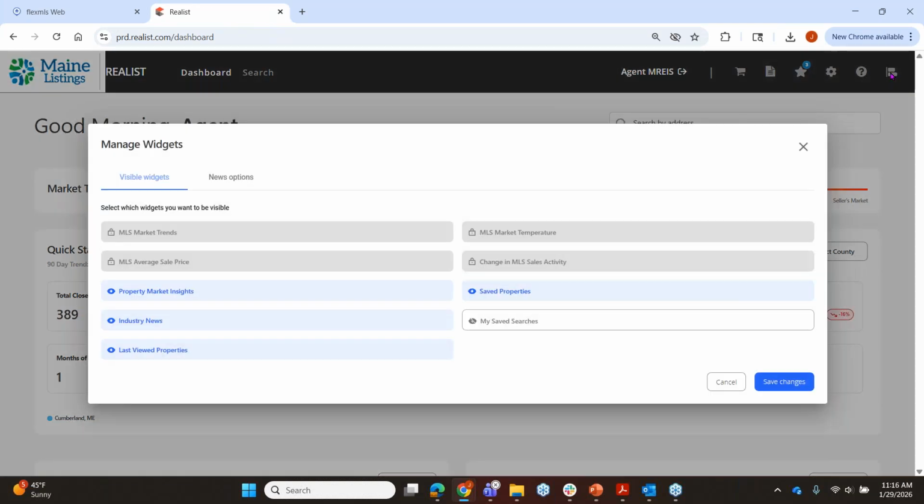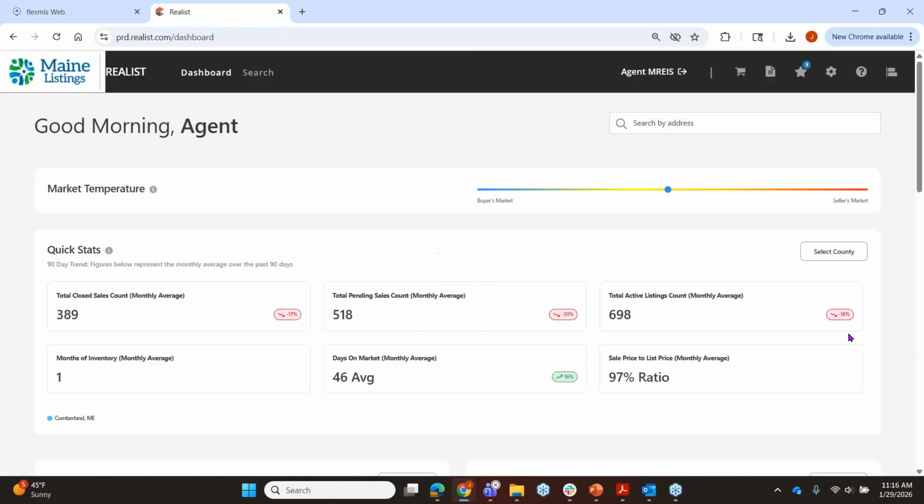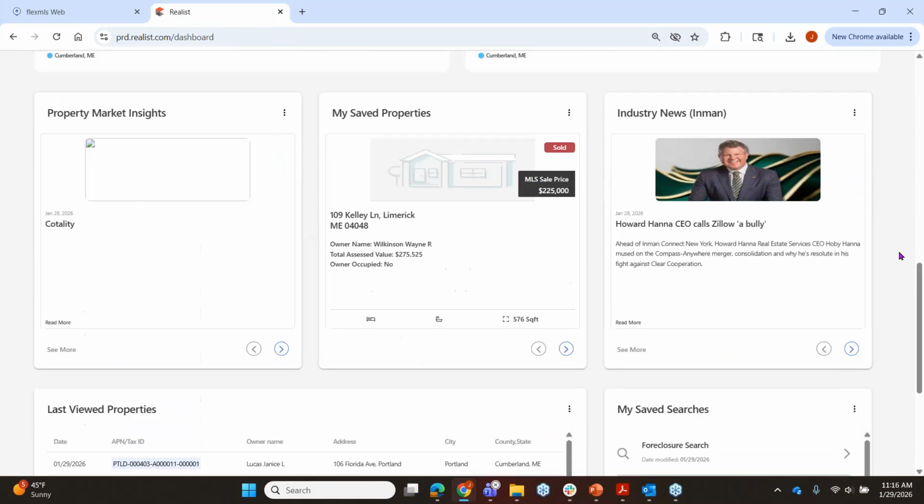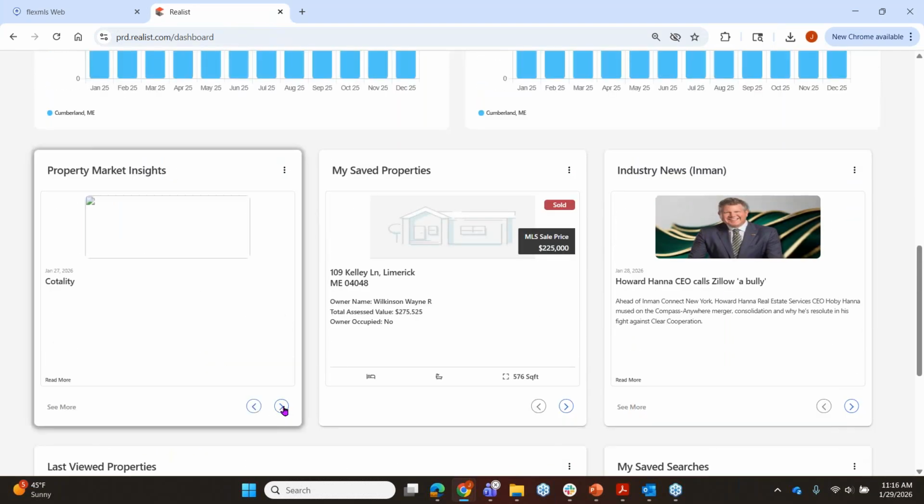I turned off which one? My Saved Searches. There you go. Turn it back on right there. Hit Save Changes, and it's back again. Lastly, there is also Property Market Insights. This is information from Cotality about different information that we can give you. Looks like there's nothing in there at the moment, but hopefully we'll be loading that up soon.